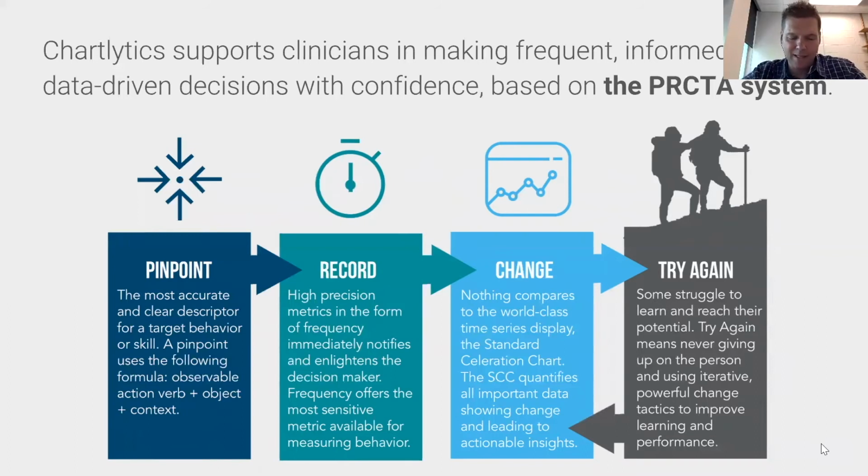So I get excited when I talk about this because all of us are on the same team, and that is the behavior change team. We join the field because we want to help people. And this system that we have, Chartlytics, CentralReach, they are products designed to help you leverage this technology so that you can make better decisions and help move people along.